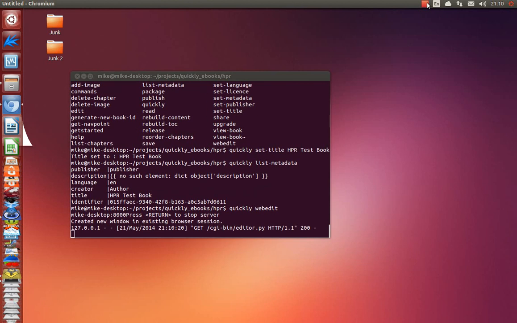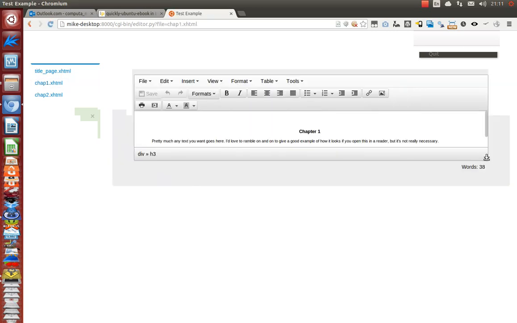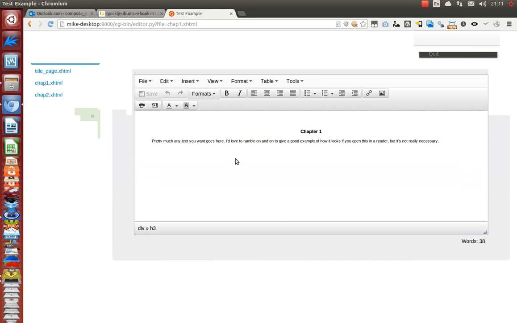This is going to take some time, so I'm going to pause this now. Okay, so it's brought up a little Ubuntu ebook editor GUI, and it's a web page system that allows you to dynamically load content in. So if I want to look at chapter 1, click on chapter 1 and it will load it in, and we can see this is my chapter 1.